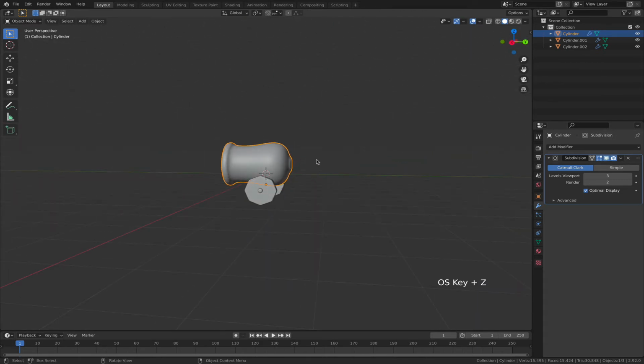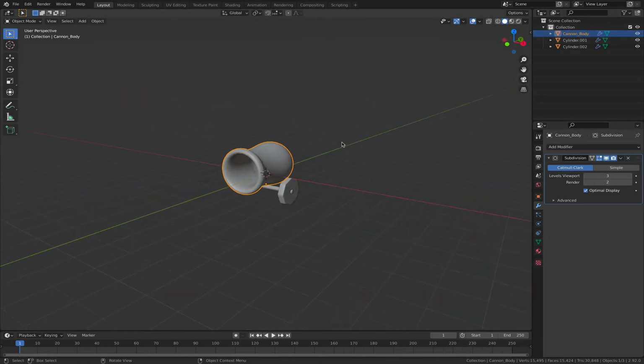Gonna undo that rotation, and now just rename some of these objects. You can call them whatever you'd like, but I'm just gonna go with cannon dash body, and so on.